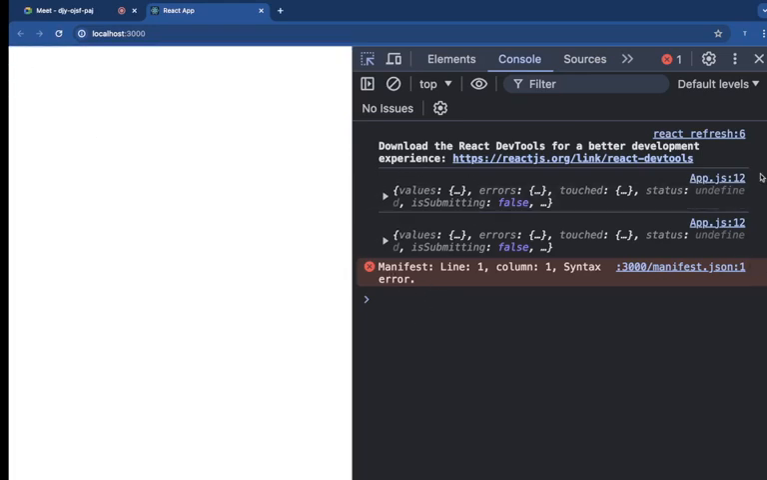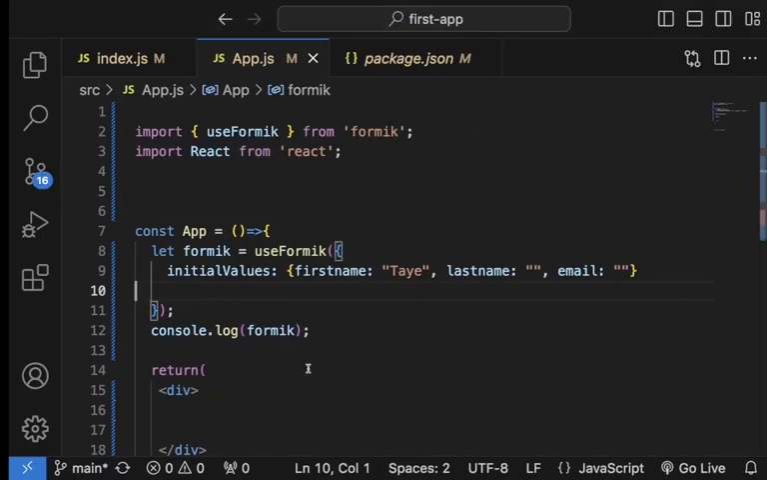So look at this line 12, and that's where we console log our Formik. Let me explain what we've done so far. We brought in useFormik from Formik. We called on this useFormik. We pass an object. Inside this object, it expects a property called initialValues, and it holds an object also. So this contains the fields that you will have in your form.